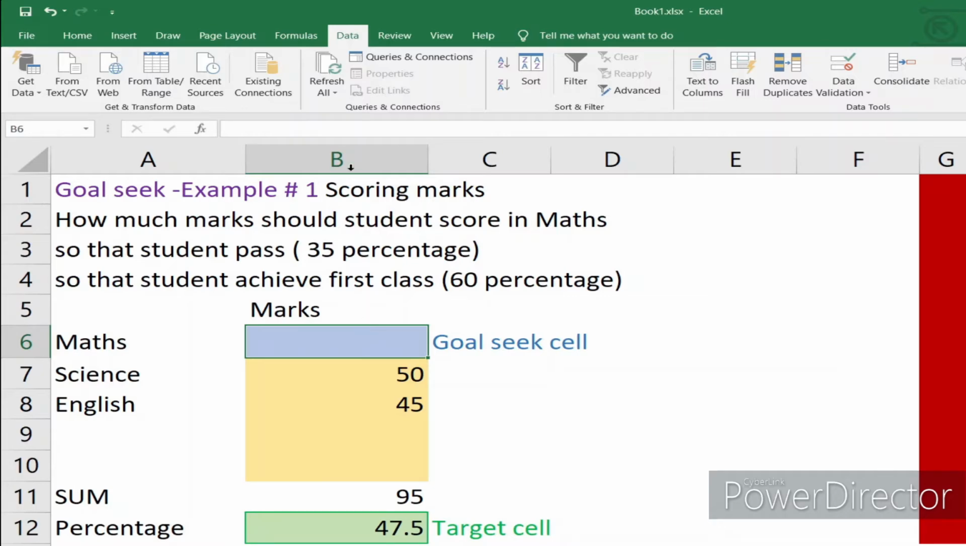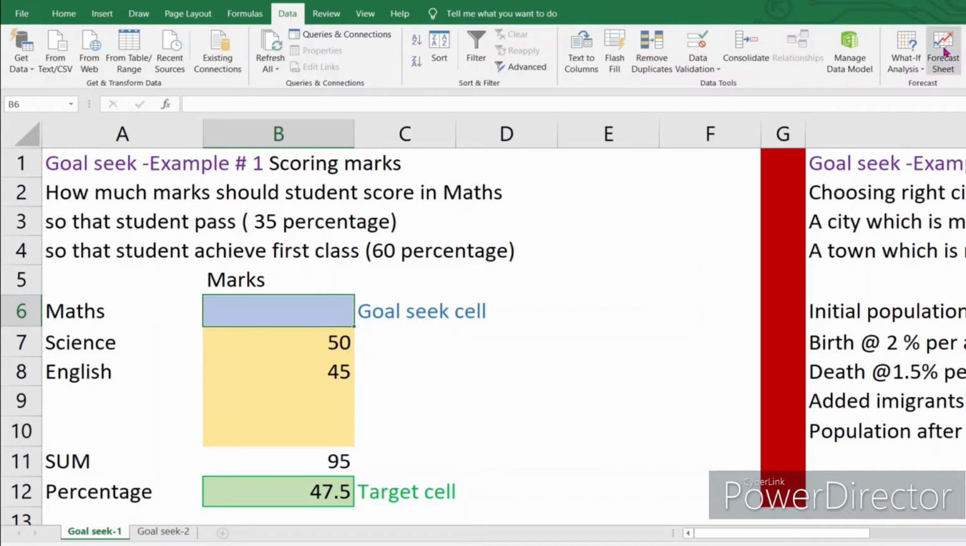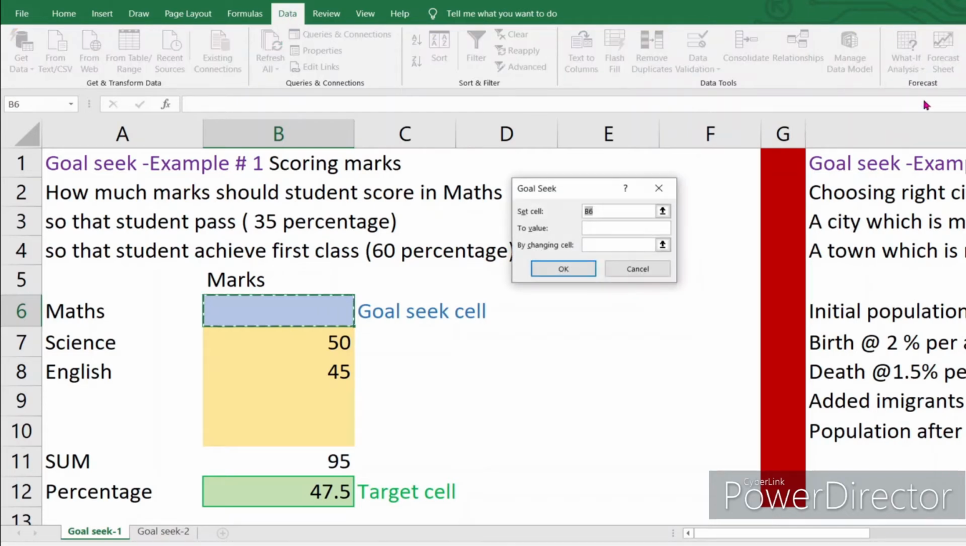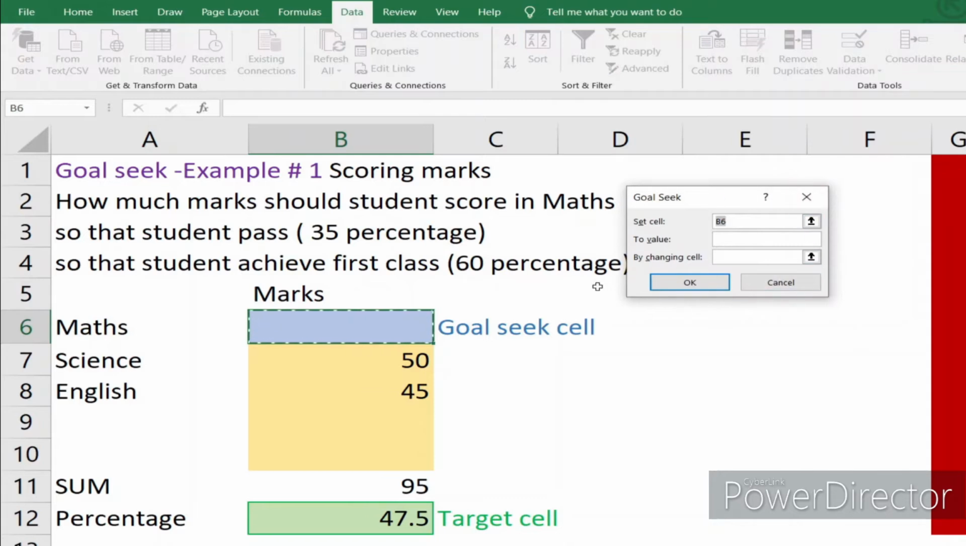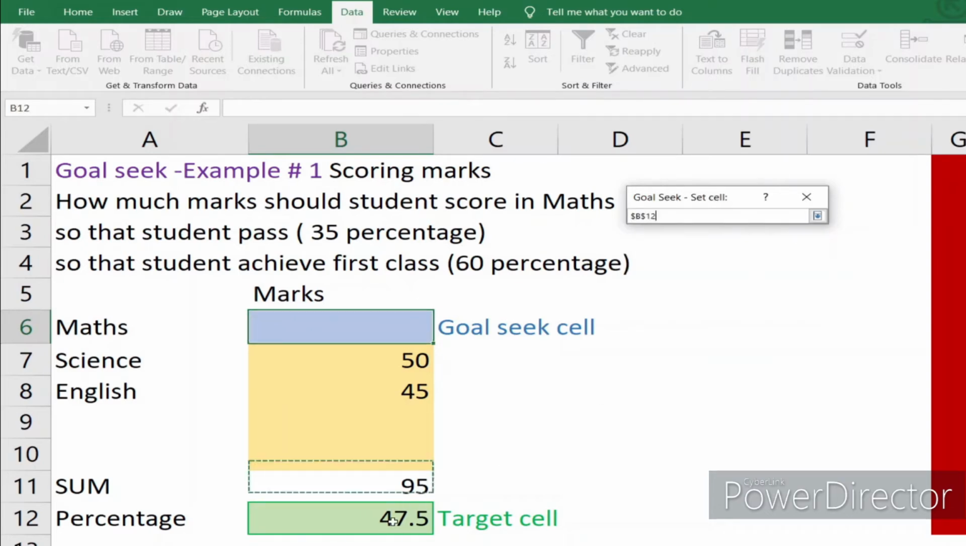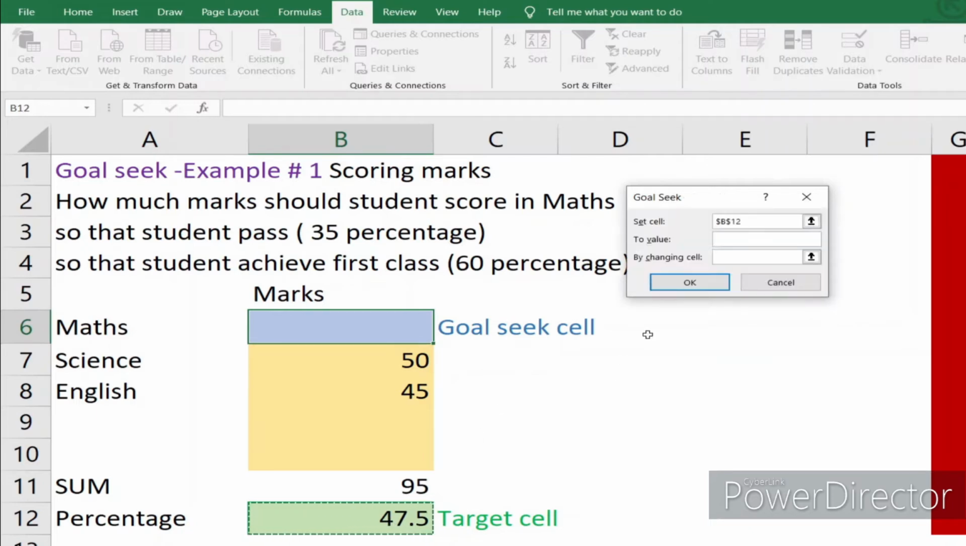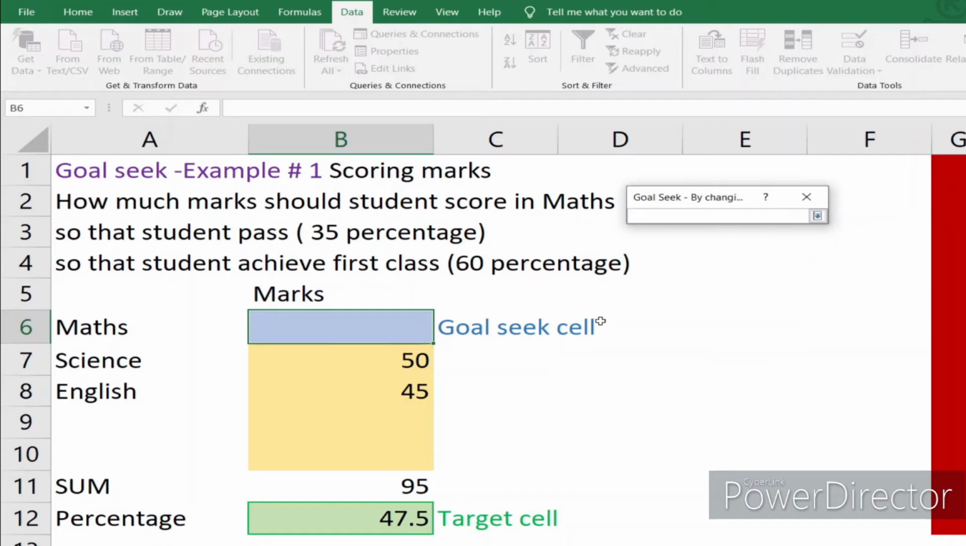So let us go to the utility of GoalSeek. I go to the Data tab, I click What-If Analysis and choose GoalSeek. So the GoalSeek window appears here on the screen. Now it has 3 parameters to be filled in so that the GoalSeek utility can be run. The first one is the set cell. Friends, here the set cell is the target cell which needs to be set. So I go and choose the target cell here. Once chosen, I have to define the value that needs to be achieved for the target cell. So in our case it is 35%, so I say 35, and in the last cell, that is the by changing cell, the variable cell is to be chosen here, which is the GoalSeek cell.